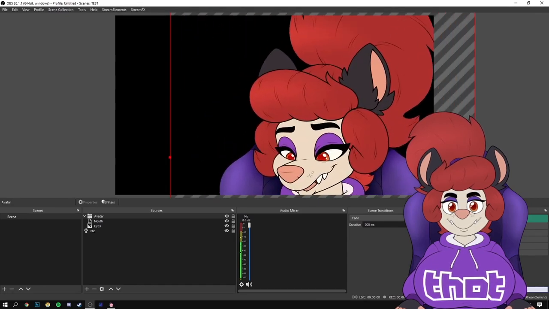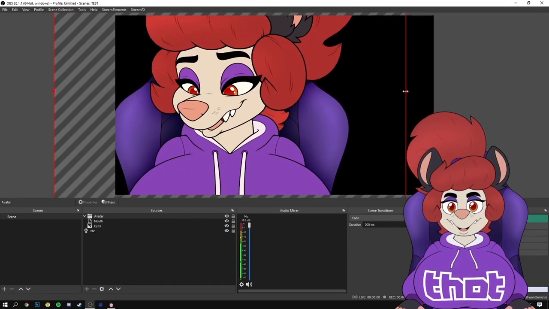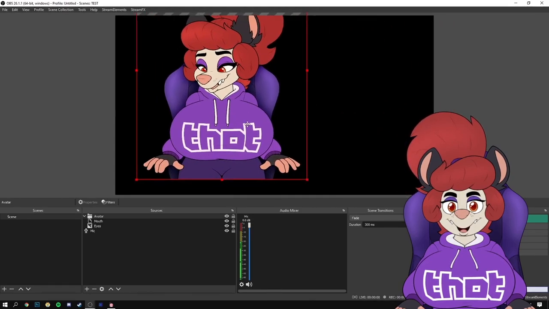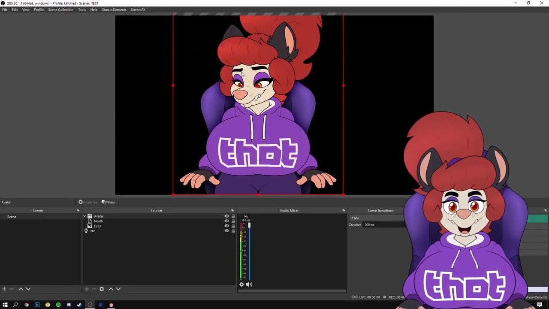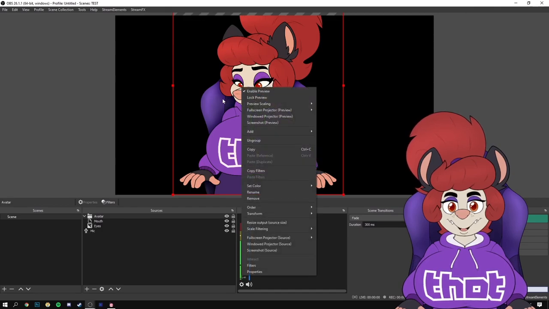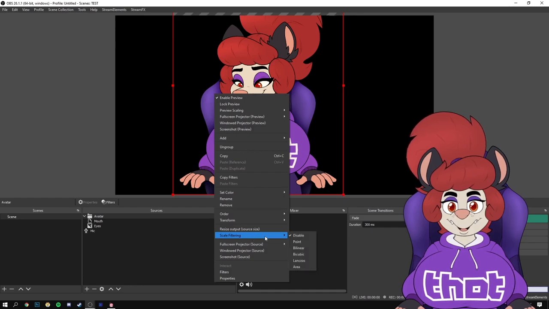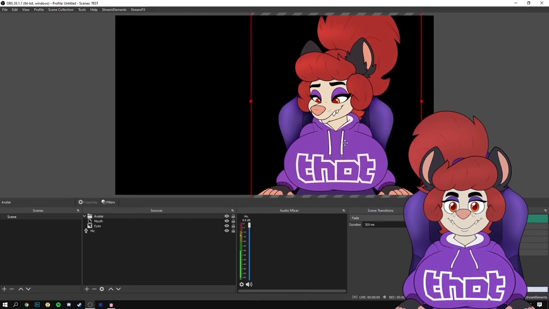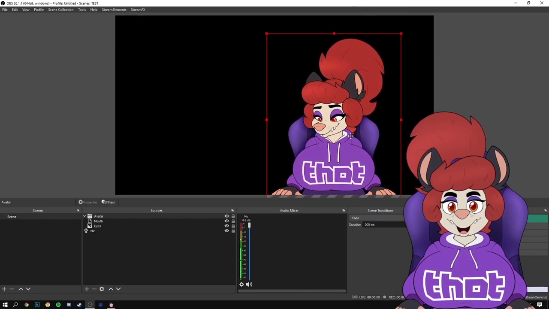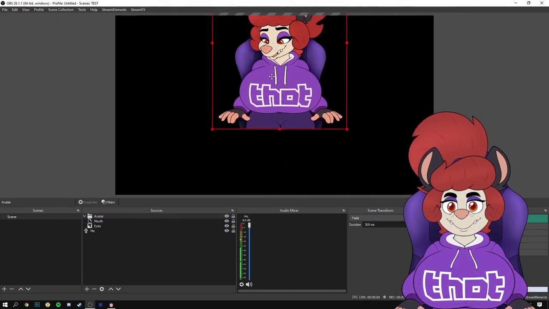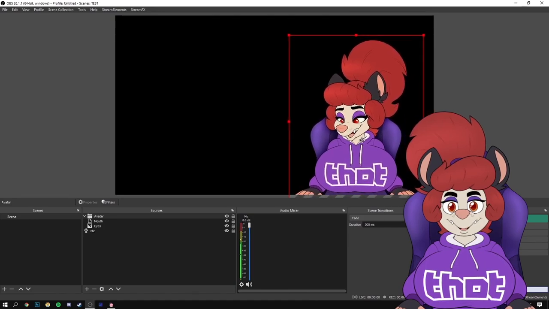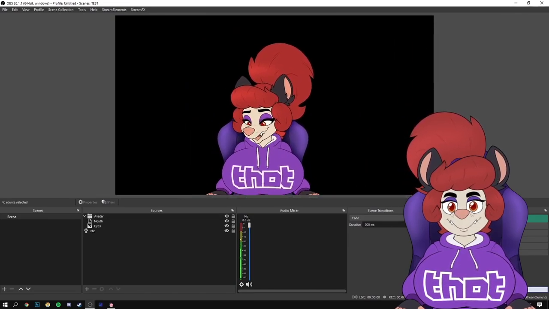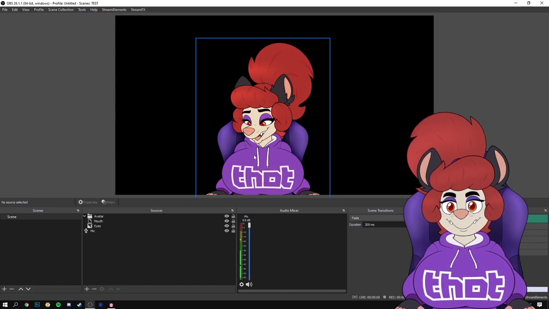Now, when you're scaling down or up your image, because this is a GIF and GIFs are not known for the best quality, you may notice some jagged edges and whatnot. All you have to do to fix that in OBS is right click your group, go to scale filtering and select something like bilinear or bicubic, and that's it. You have a nice little avatar that is on a group, so you can just move it around. There's no problem about it. And well, there you go. That's your avatar ready for streaming.